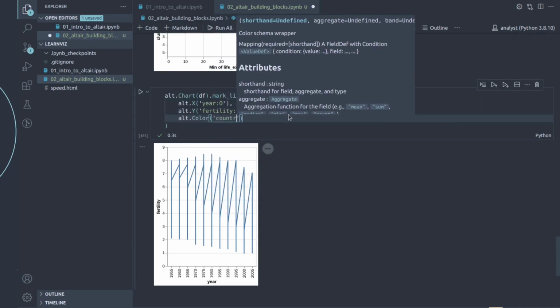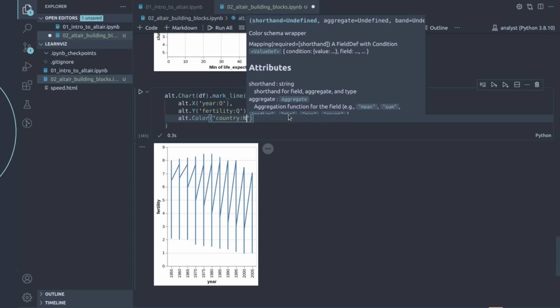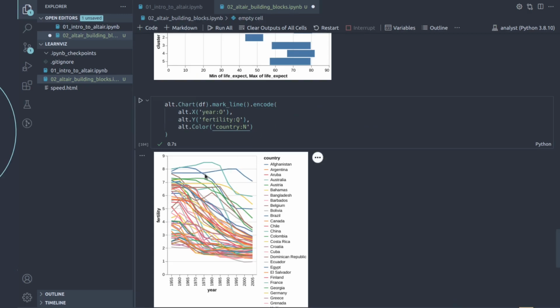So if we add a color to make each one of these lines a different color, so we say country, or if the country is too much, you could just change that to cluster. If you run that, now it makes more sense, because each one of them has its own country. And you see that generally speaking, most countries are giving birth to fewer kids over the different years. In 1955 people are having a lot more kids. In 2005 people are having fewer kids. And generally you see that's true for almost every country.